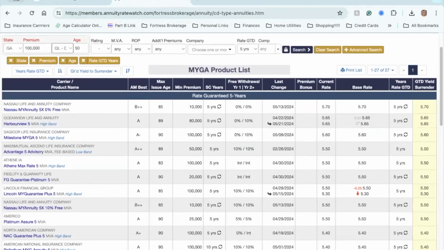All right, so I'd like to begin with, it's important to add the premium amount that you're looking to search because this system will populate rates based on the premium you plug in. A lot of carriers will have different rates for a low band or a high band of premium. So we just want to make sure that we're looking at the correct rate for the premium band we are in. In this instance, the best rate is with Nassau at 5.7 for 5 years. But maybe you want to go to an A-rated company because that's a B-rated company. That would be at 5.65 with Harborview, or the Ocean View Life and Annuity Harborview product.